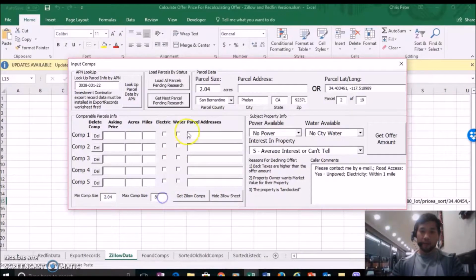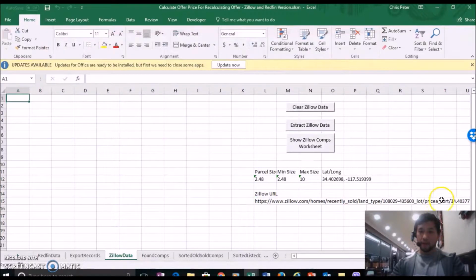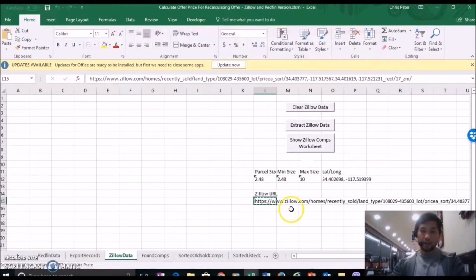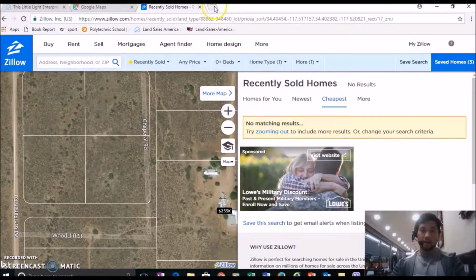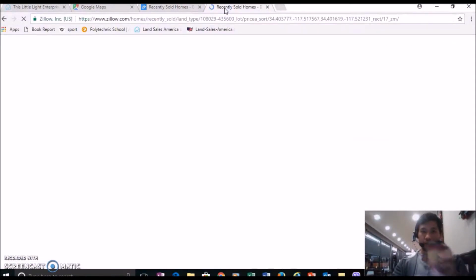Let's say for another example, we go to the next parcel. So I'm going to click next parcel. Okay, so this is a 2.48 acre parcel, and if we click hide Zillow sheet, notice this says 2.48 to 10, so that's our new range of parcels that we're looking for comparables in. So if I click hide Zillow sheet, this link down here is going to change. Boom, see the end of this change just now. If I go ahead and copy this cell, go back, I'll open up a new tab, paste that there.